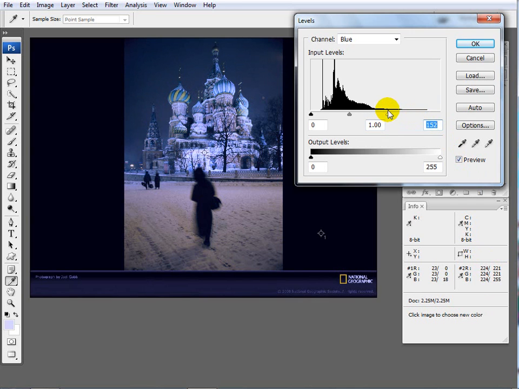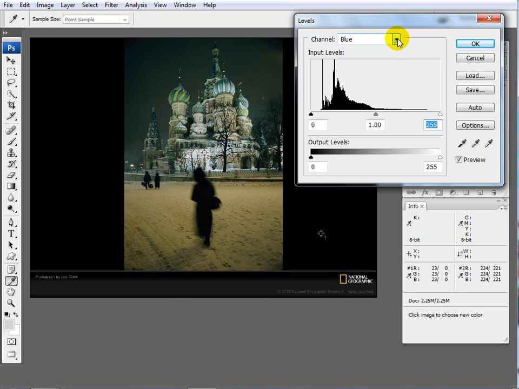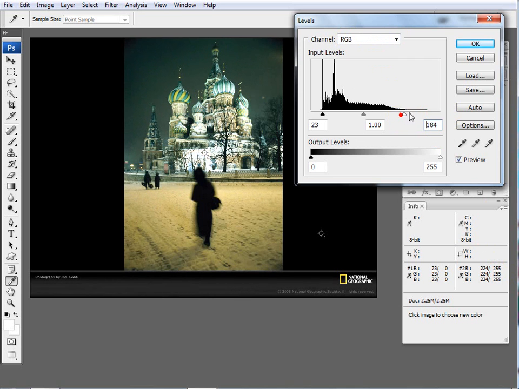Oh, sorry, my mistake. In the wrong channel. I was in the blue channel. I should have been in the RGB channel. So keep an eye on those values there. Roughly around the 245, and we've hit it there, and that would do for me.